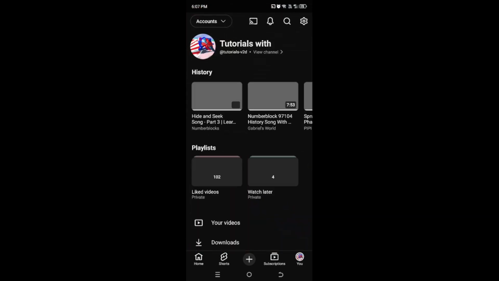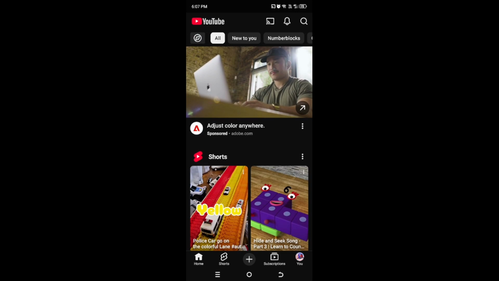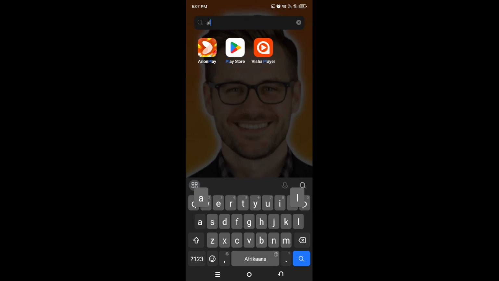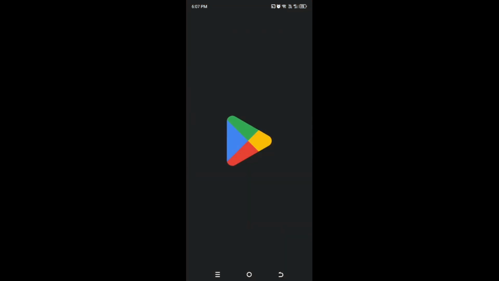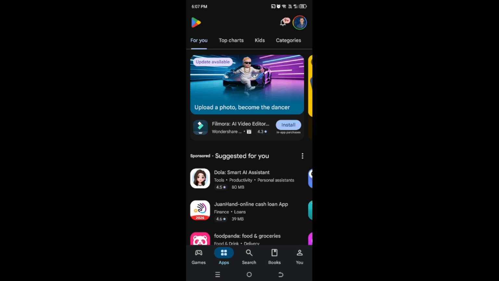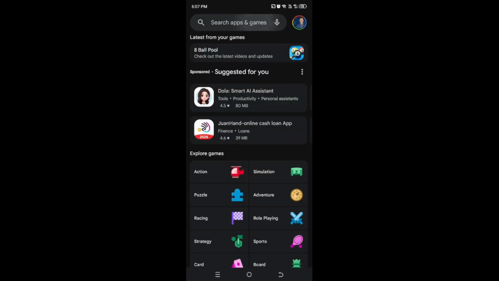Finally, check for updates. Open the Play Store, search for YouTube, and see if there's an update button. If there is, update the app and then restart your phone. An outdated app can sometimes misread region information or fail to connect properly.